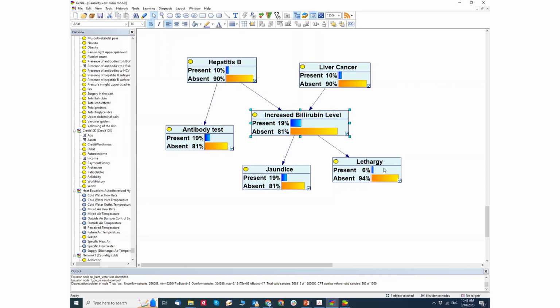Increased bilirubin can also lead to lethargy. So two effects of bilirubin, two causes, and then another effect of hepatitis B. And you can see all of these things happening. If I observe, say, lethargy, there's a chain of influences. So hepatitis B will change, bilirubin will change. Chain to here also, common cause between these two, common cause between these two. So everything is changing. When I observed increased bilirubin level, now I have broken this common cause, so lethargy tells me nothing about jaundice.